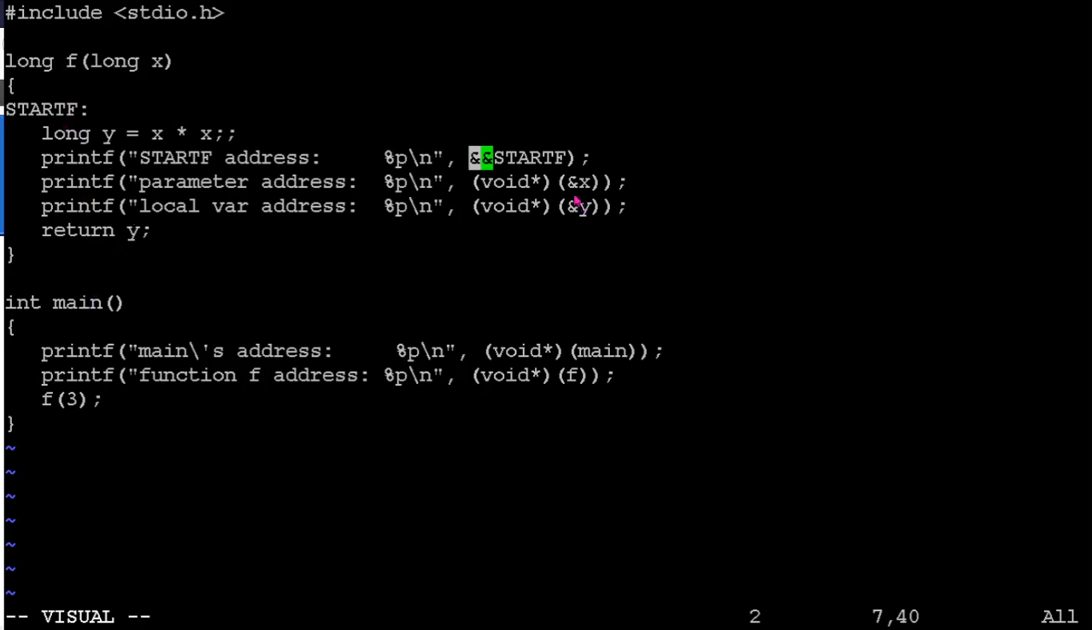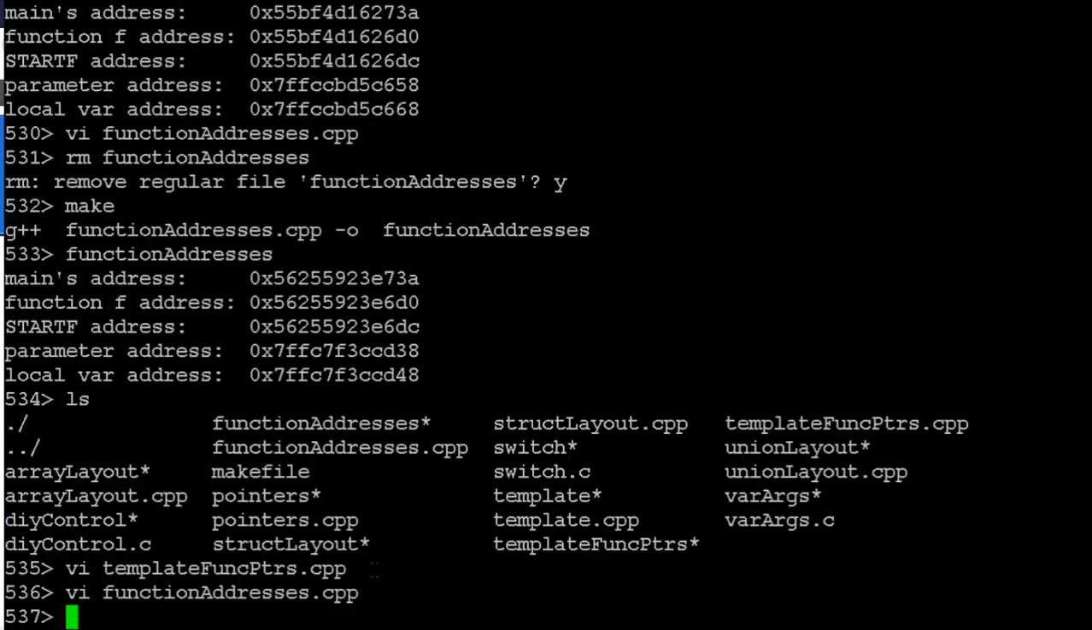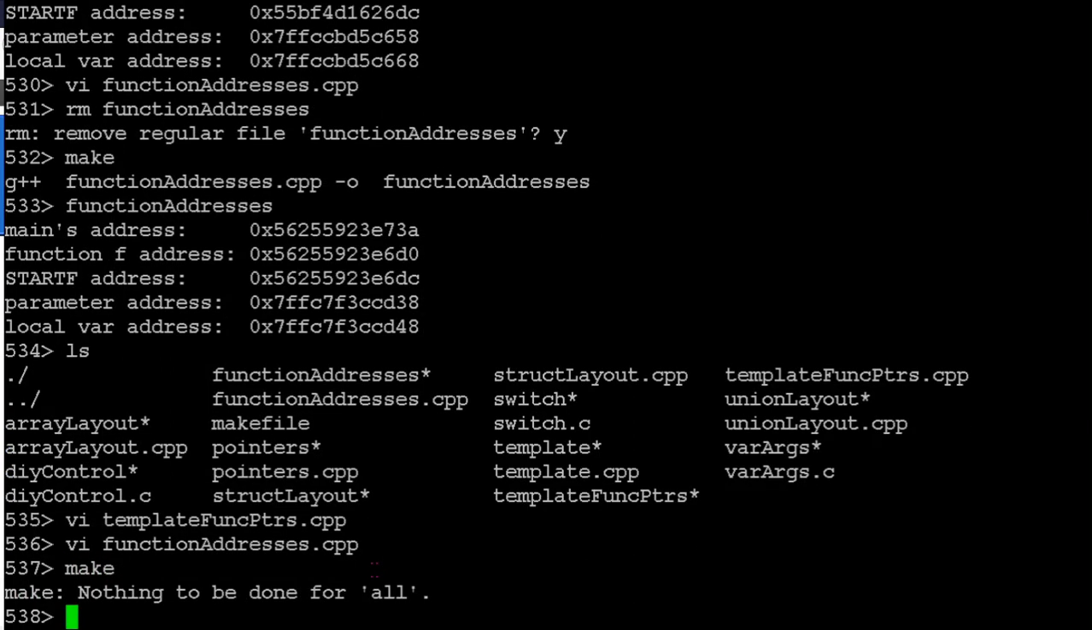And then just for completeness, we'll print off the address of the parameter x and the local variable y, just to make sure that we're kind of on track here. Oops. Make sure we've got this up to date. And we'll run this.